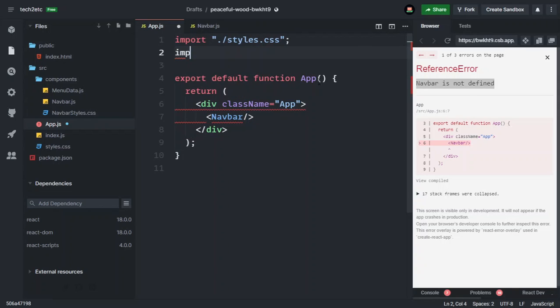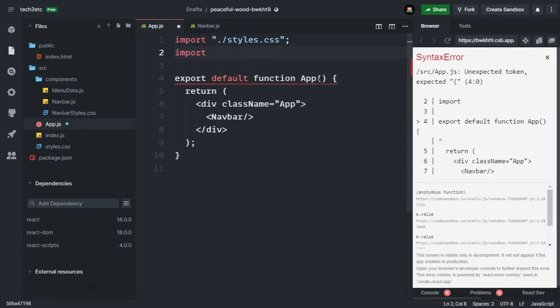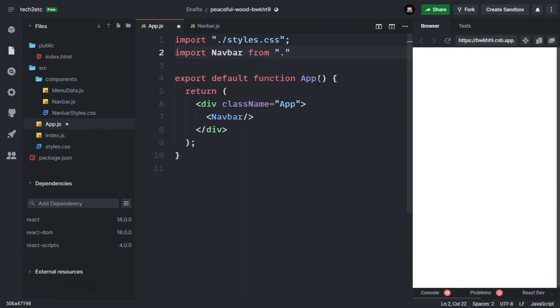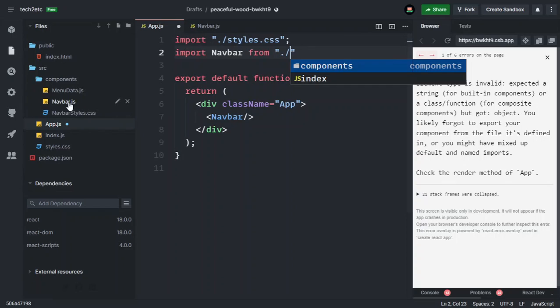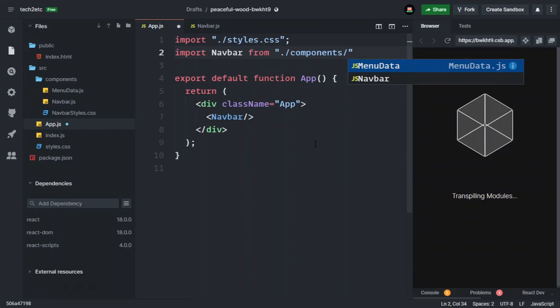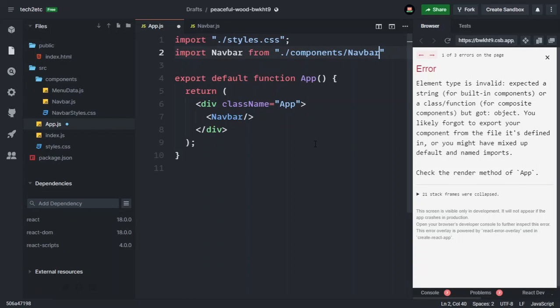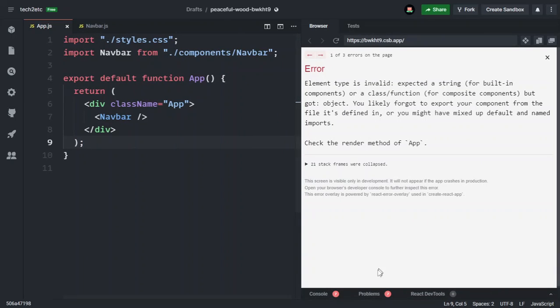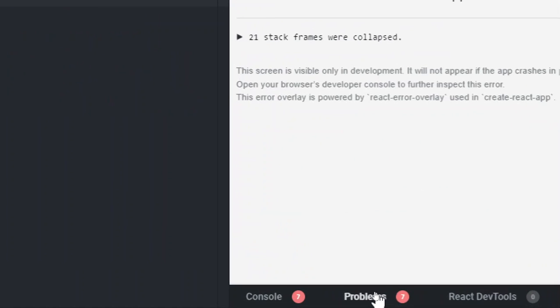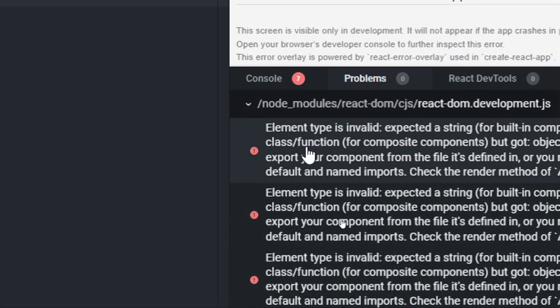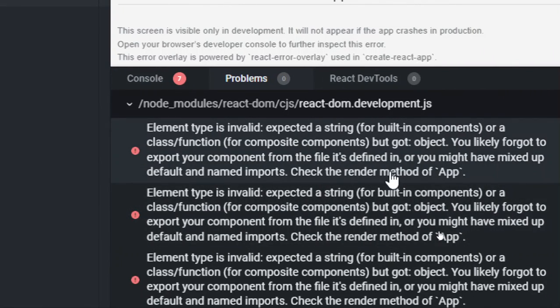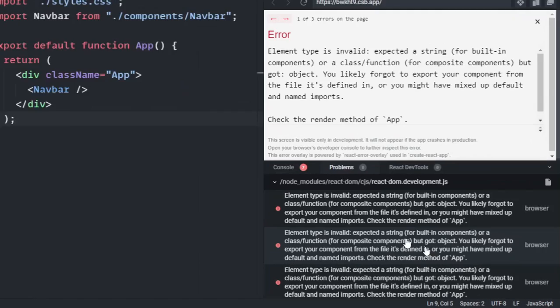So let's write import, and the component name is Navbar from, and then here you have to add the address, and our Navbar file is actually inside our components folder, so it will be ./components/Navbar. That's it. Here you can see that in our preview screen we have an error, and at the bottom, if I zoom in for you, in our problems we have a bunch of errors, and this error is actually happening because of one mistake.